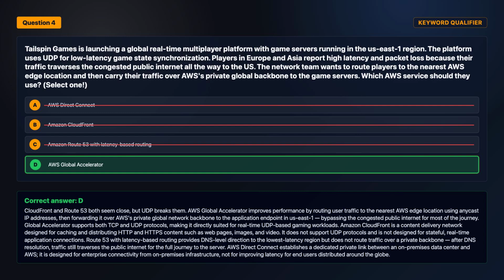Route 53 with latency-based routing provides DNS-level direction to the lowest latency region, but does not route traffic over a private backbone. After DNS resolution, traffic still traverses the public internet for the full journey to the server.